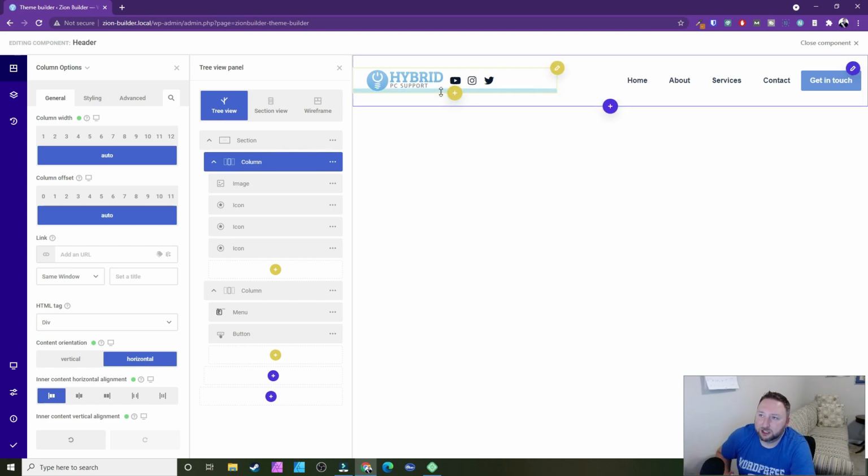Now, for somebody who is coming over from Oxygen or Elementor, it's important to note that part of the harder things to understand with Zion Builder, and with every builder in general, is understanding how the column widths work and everything like that. Once you understand the structure of how this is built, it's much, much easier to get started with it.